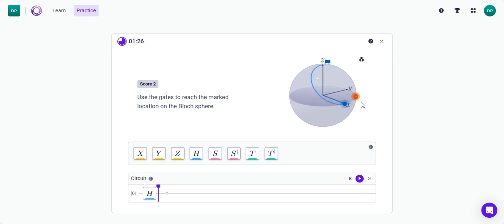Then we're gonna do a T gate. Let's do a Hadamard gate. And then we're gonna do an inverse S gate, the capital S with the dagger. And then we're gonna do an inverse T gate. That should give me a green check mark.